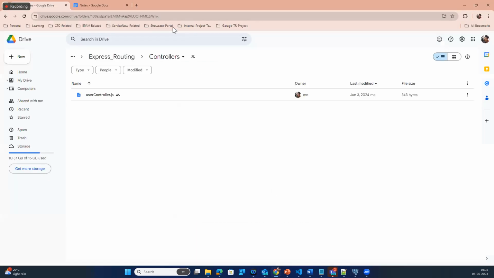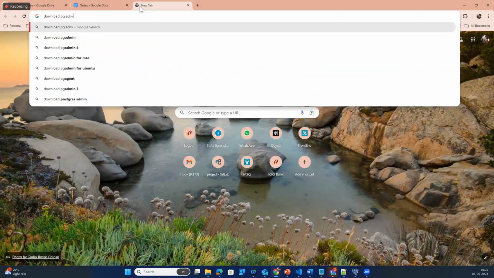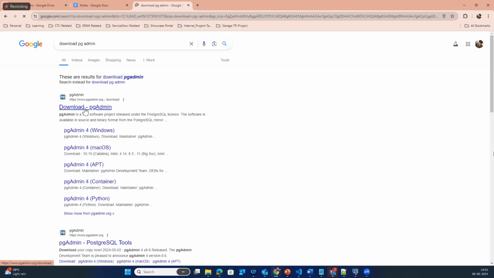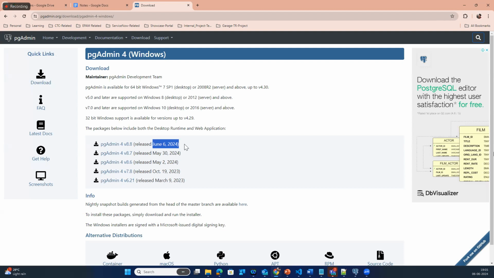So if you are using a Windows machine, you can directly install pgAdmin. Let me go here and search for download pgAdmin. Whenever you install pgAdmin, it will come here, and you can go with the Windows operating system and directly download. The latest release was on June 6th. I mean, today itself they released version 8.8. But of course, don't go with the very brand new versions. Instead, just go with the previous versions.